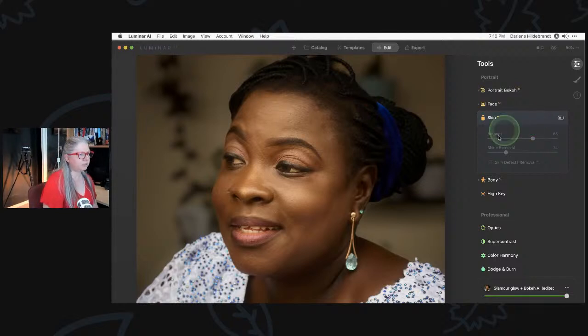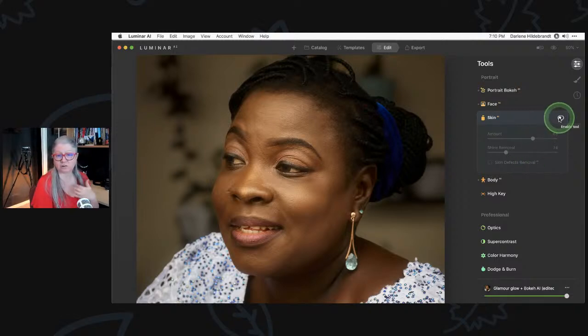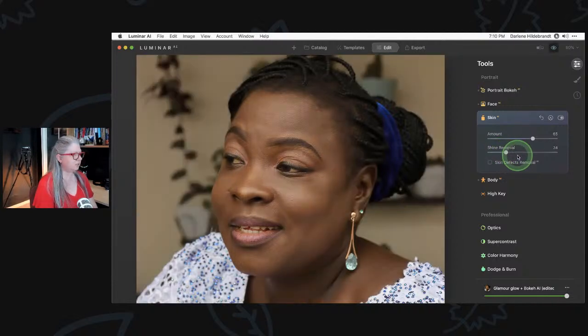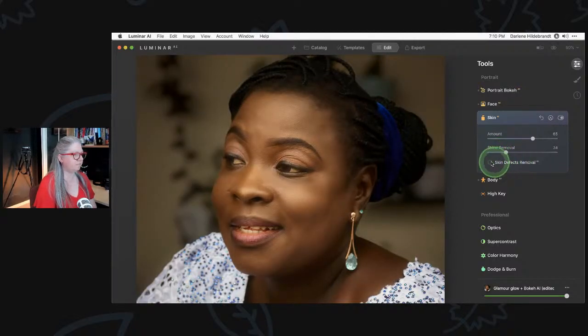I know I tried doing the skin defects as well because she's got some sort of small bumps around her skin. What happened was, when I turned it on, it actually removed some of the dots on her blouse. So I turned it off, but let's see what skin smoothing does. Just that skin smoothing to 65 and the shine removal, look what that does. It does an amazing job. If I turn on the skin defects removal AI, it's looking for blemishes, and it got a few of them, but it also picked some things up in her blouse. So I wasn't crazy about that. I'm going to leave that one off.